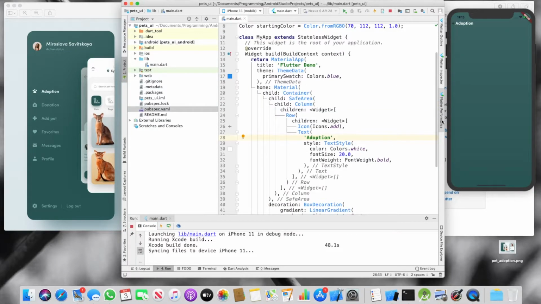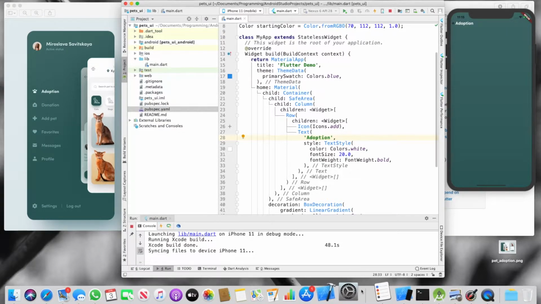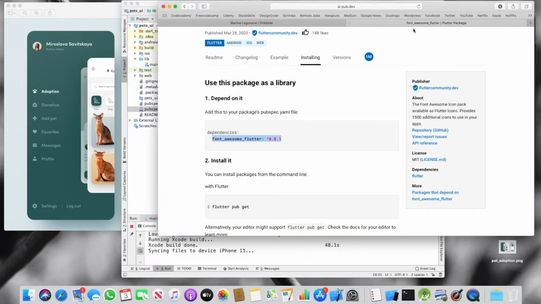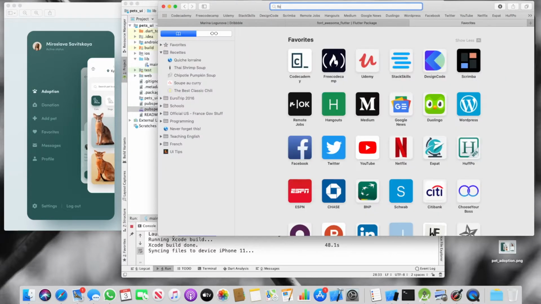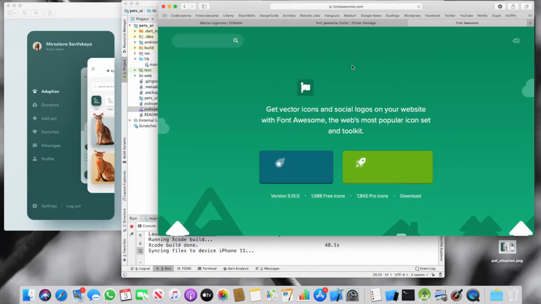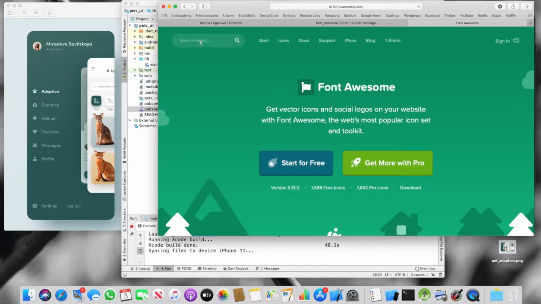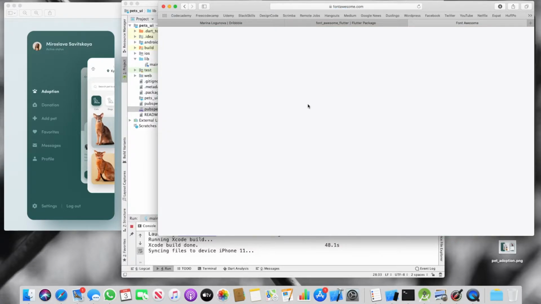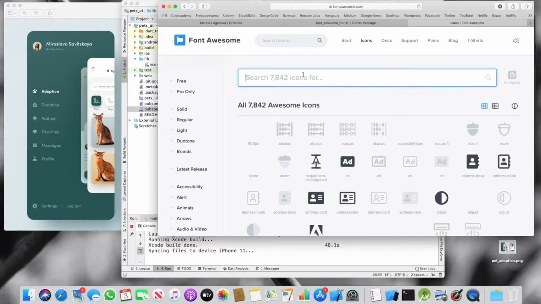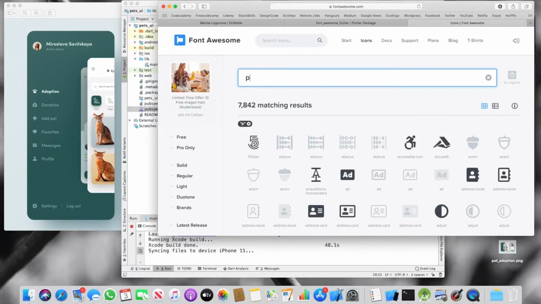So now that we've got the Font Awesome icons, actually what I want to do is look again at the website. Let's go to Font Awesome's website, because here they allow you to search for icons that you want to use, because there's a huge amount. There's thousands of icons. So let's see. What if I say paw?